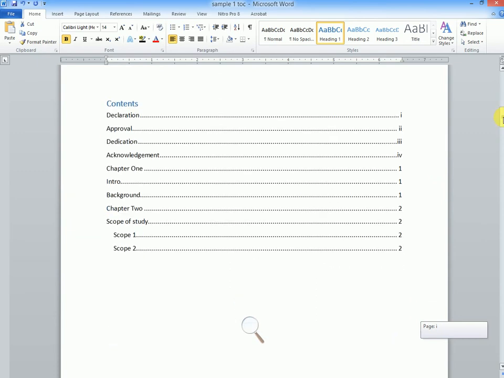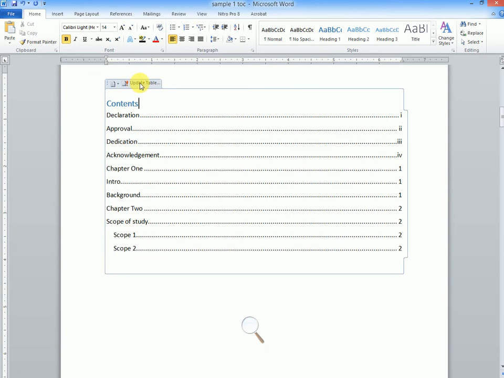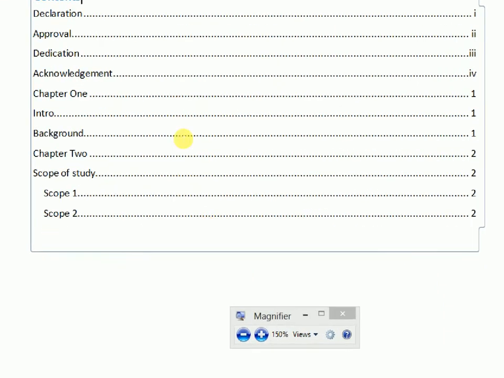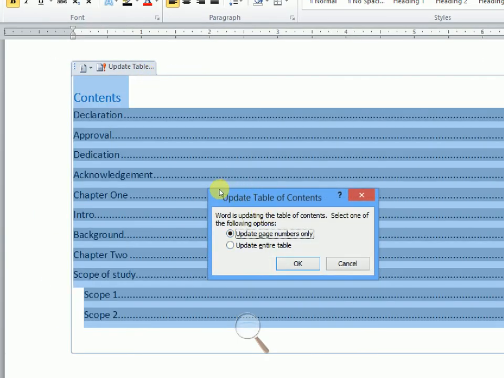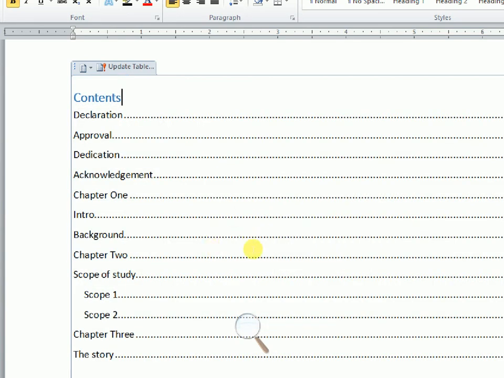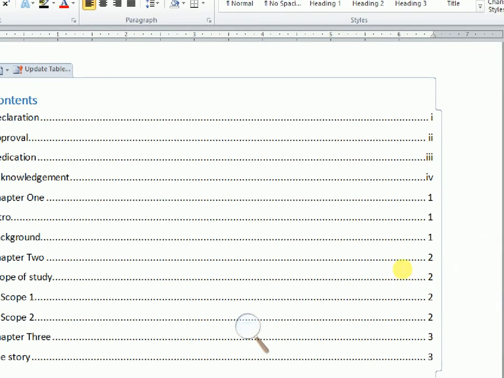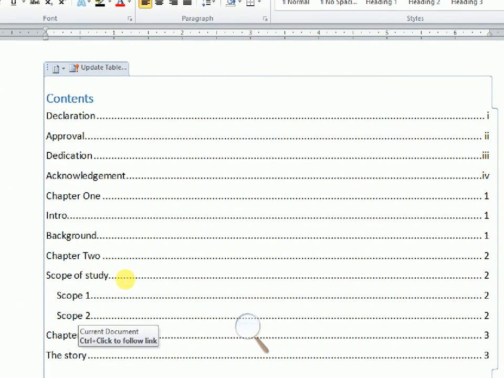When we go back to our table of content, it stops at 2. Now I'll come and click here where it says, let's zoom in, update table of content to bring this message. Word is updating table of content. Select the following options. You want to update page numbers only or update the entire table. In this case, I want to update the entire table. So I'll click update the entire table of content. And notice that chapter 3 has come on page 3 plus its titles.